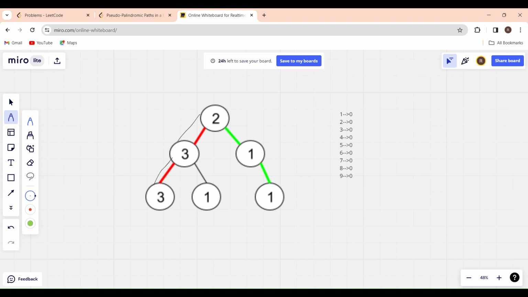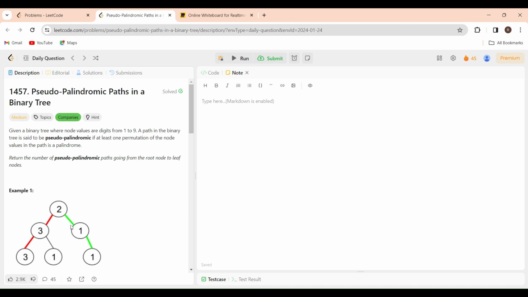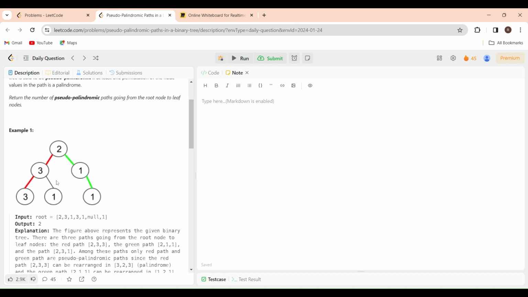Okay, so for that, what we'll do is, first let us check how we can find a pseudo palindromic path. For finding a pseudo palindromic path, let us see. For a string being a palindrome, we need to check here.